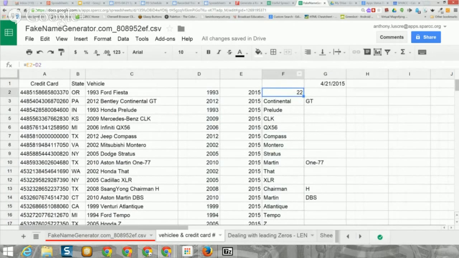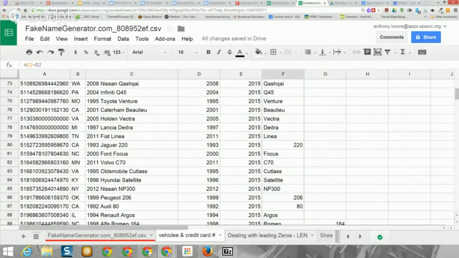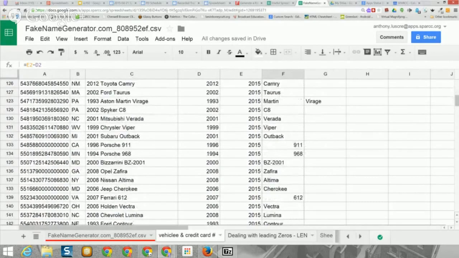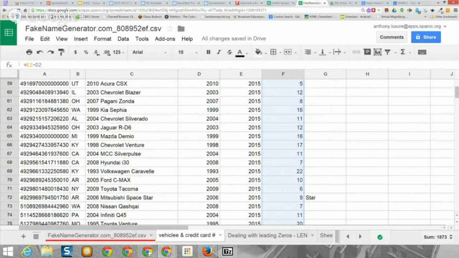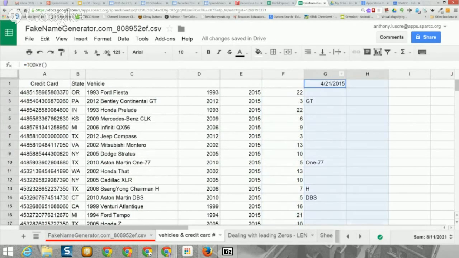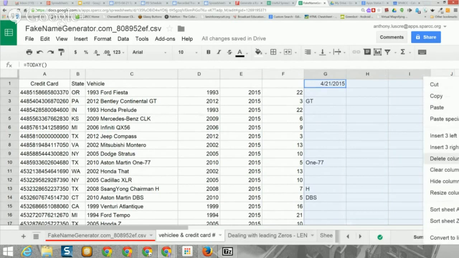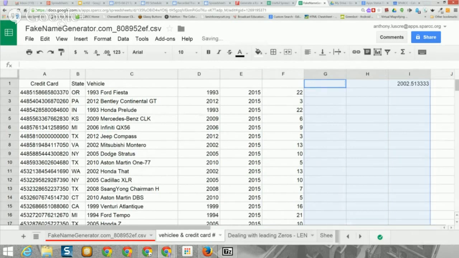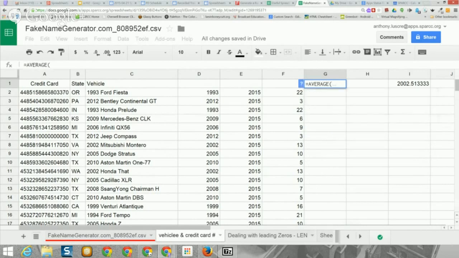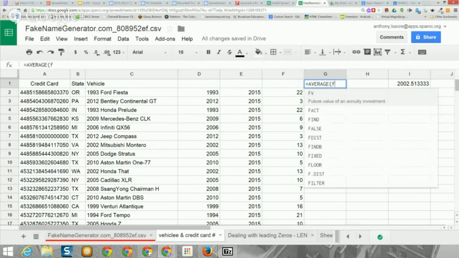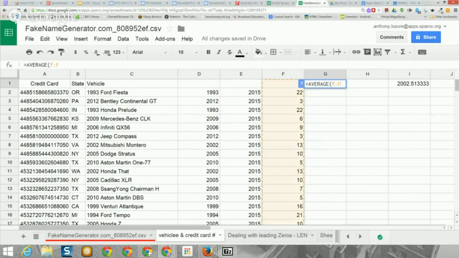You notice that this random list gave us some rather old cars. So there we go. Let's get rid of this other data. It's just getting in the way, making it confusing looking. So let's delete a few columns here. Now, if we wanted to find the average age of our car, we could simply put in equals average. And again, remember we want the whole column, so we simply put in F colon F, enter. And that's our average age of our cars.